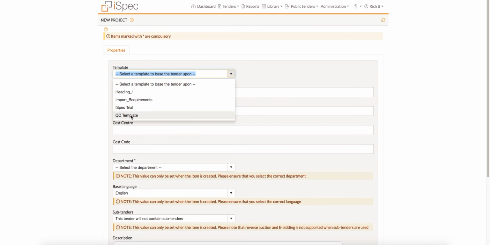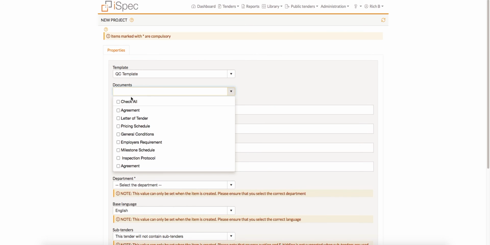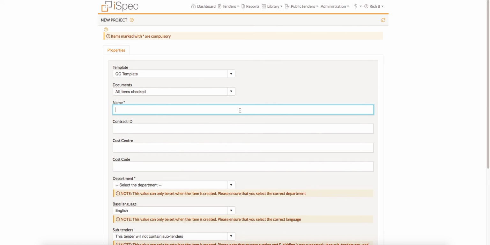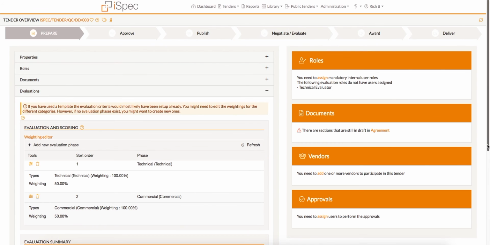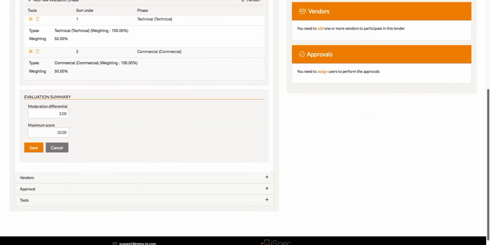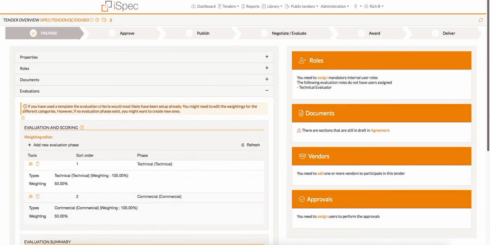Select the template from the drop-down list, then choose which documents to include in the tender. After the tender has been created, all of the template documents and evaluation settings are copied over, and the documents just need to be approved.